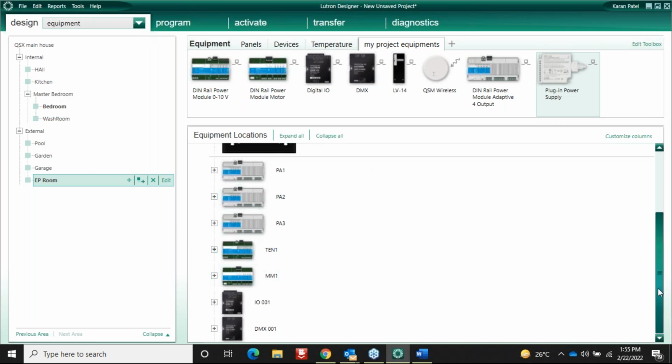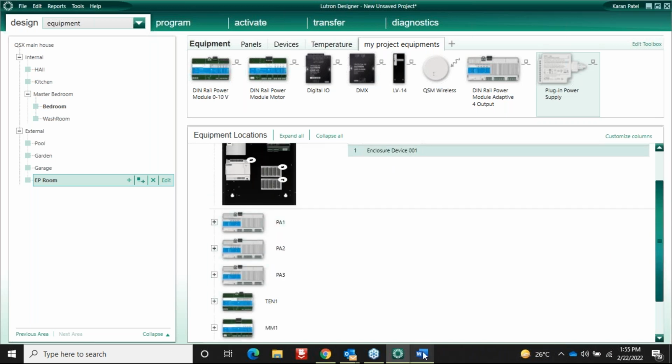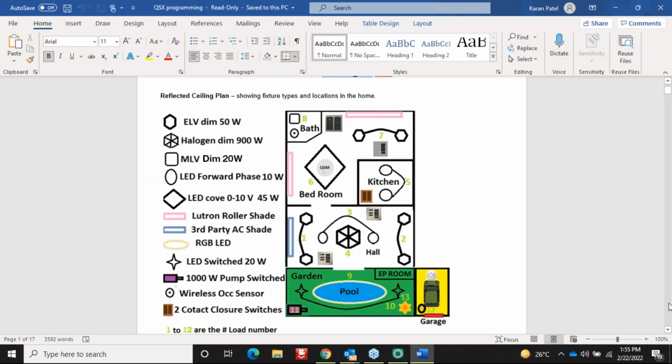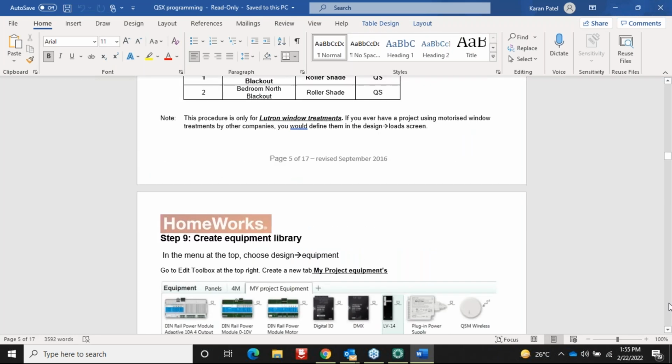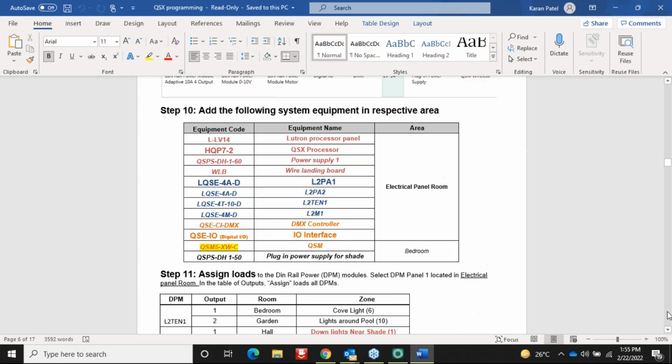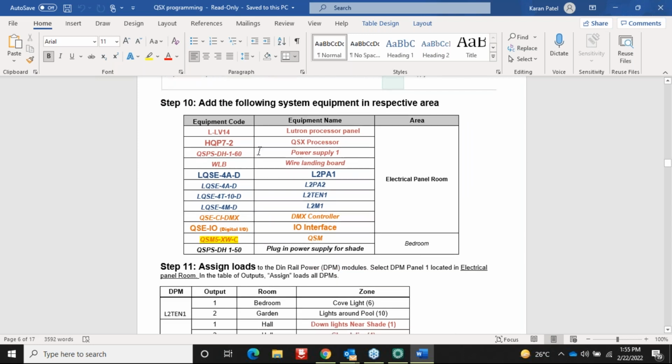Okay, so I have added all the backend devices as per the instruction. Let me just show you the instruction again. I have added the LV14 processor, everything is added here now.